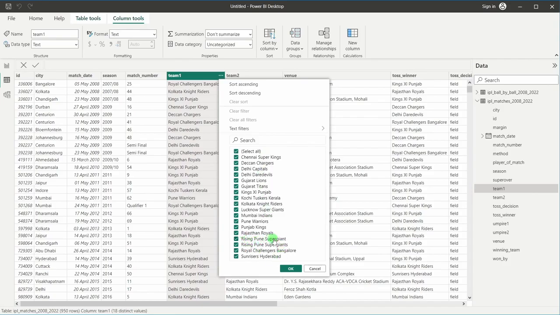Okay, so you can see Rising Pune Super Giant and Rising Pune Super Giants is there. So this is a spelling mistake from when they were entering the data. S is extra. So we have to correct this as well. We will see how we can change this as well.